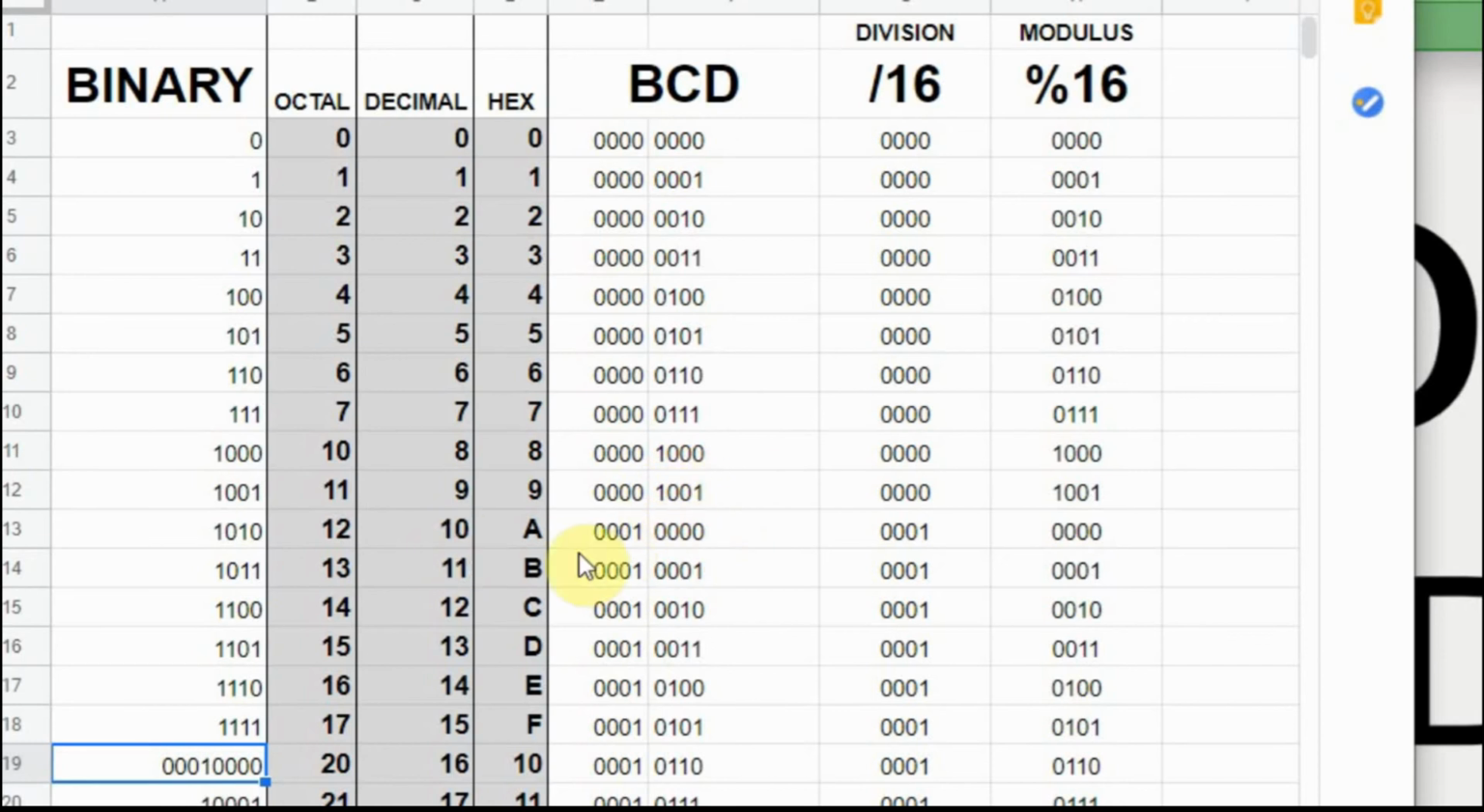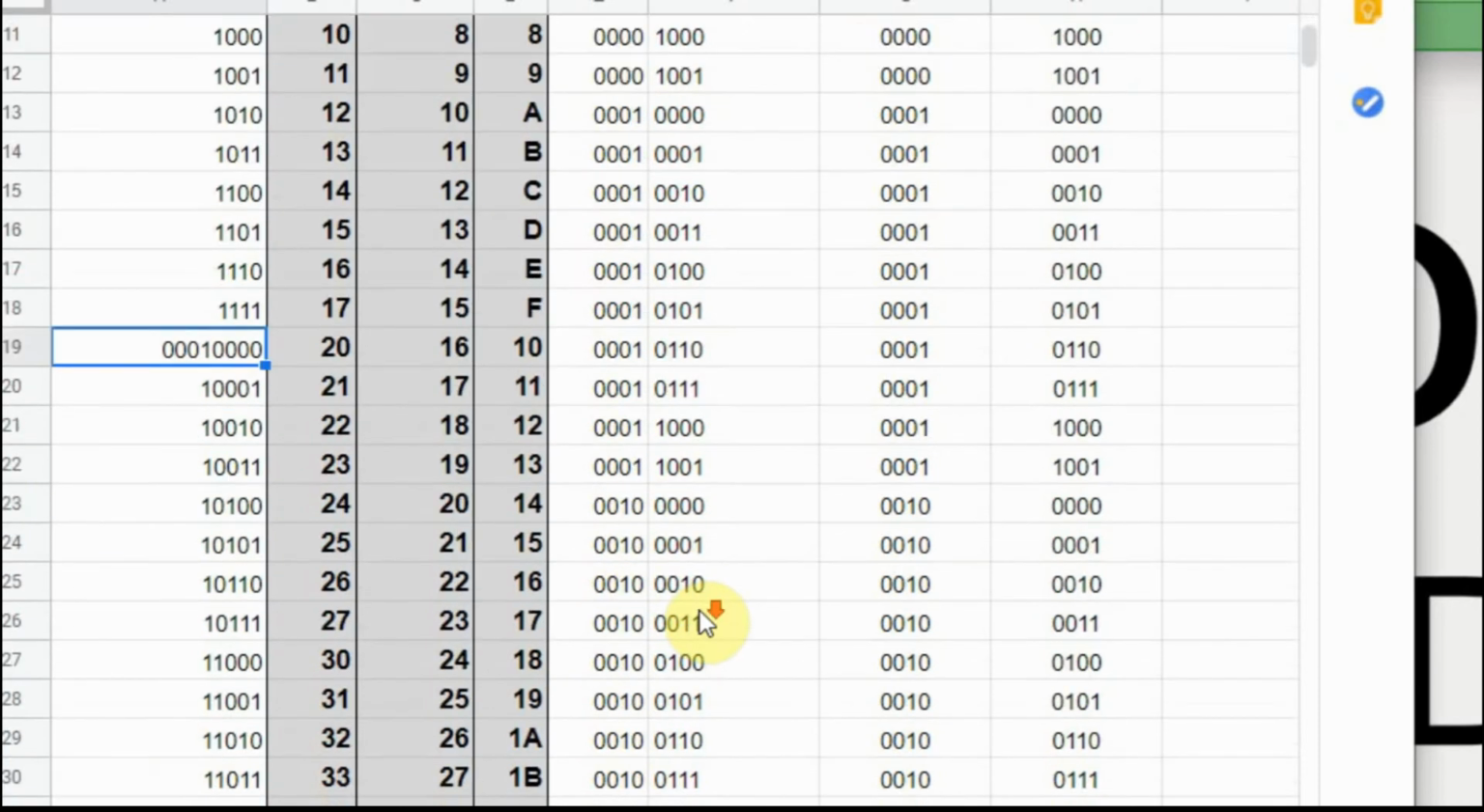and then you'll see when we get to 10, it moves over to here. When in reality, this would be 16. In BCD, this is 10, and then 11, and 12, and so forth. Then when you get down to 20, when it should be 10100 in binary, 24 in octal, 20 in decimal, 14 in hex, but in BCD, it's 20.